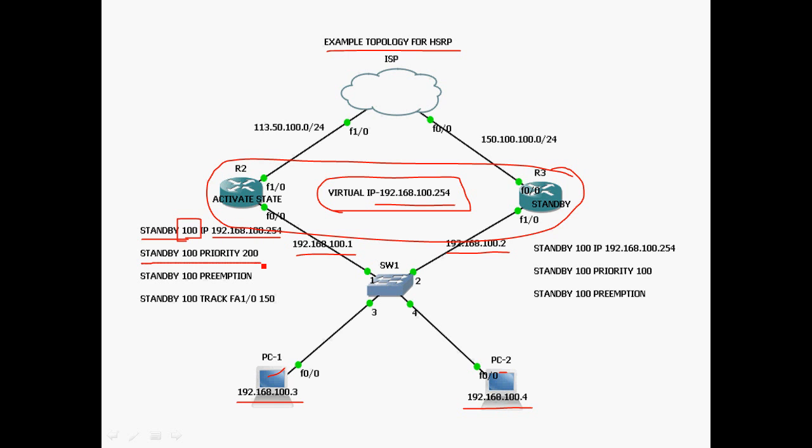Next we can assign the priority value. Standby, group number, priority, and then we give the priority value. The priority value range is 1 to 255. Here I will give 200. Next, standby 100 preempt. What is meant by preemption? I will explain here. Next, here also I will configure standby 100 ip, and assign the virtual IP address. Next, standby 100 priority, then give the priority value. Here also standby 100 preempt.